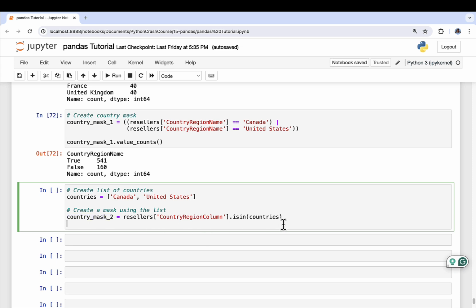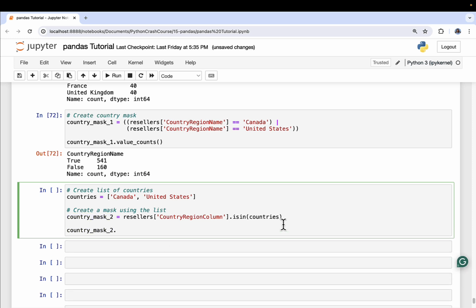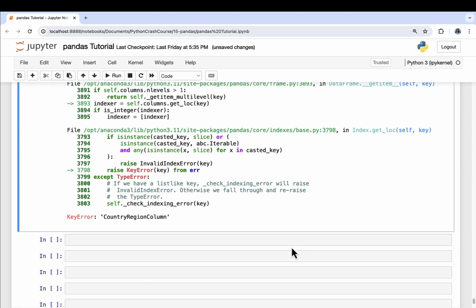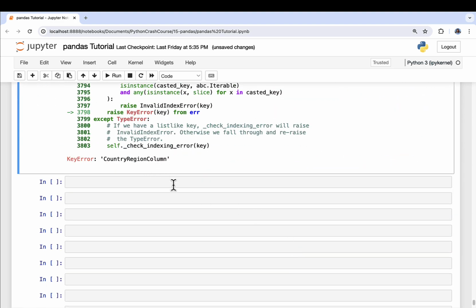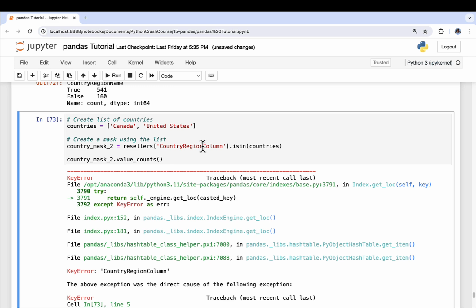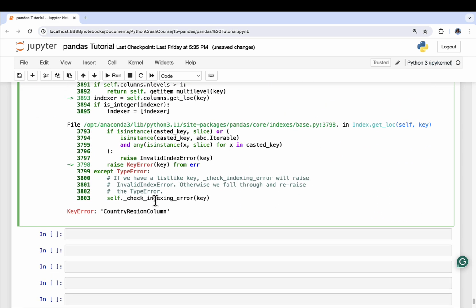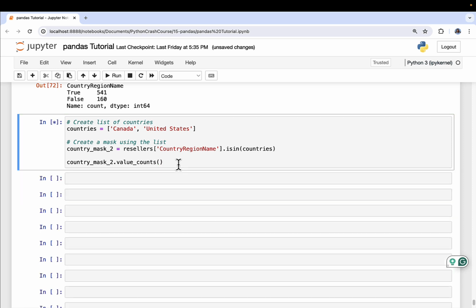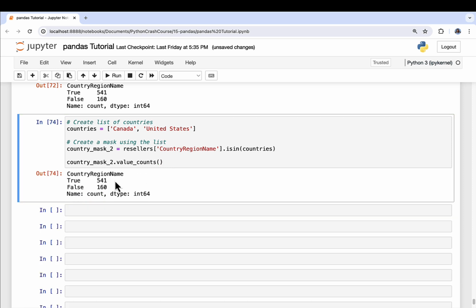So I'm going to copy this and get my value counts out of it. Value counts, excuse me. I'm going to run this. And what did I do wrong? So usually what you want to do is country region column. So what I saw earlier, usually when you see errors like this in your Jupyter notebooks, you typically want to scroll all the way down to the bottom because this usually gives you the most information. This is a stack trace and it's kind of hard to follow most of the time. Okay. And there we go. 541, 160, exactly what you expect.